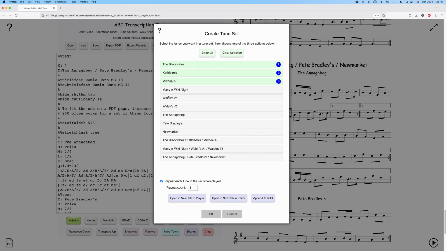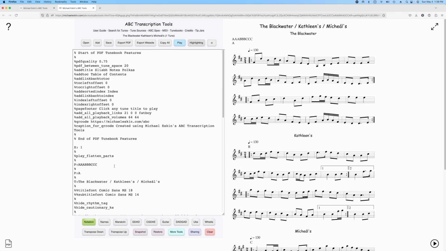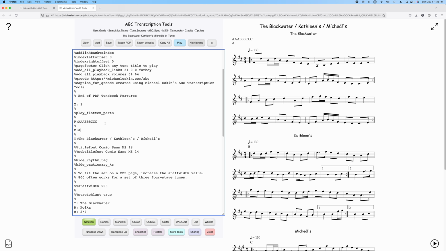And this works for all of the other options. So for example, open a new tab in editor. There's our set with the repeats. The repeats themselves are done using ABC part descriptors. So there's a part for each of the tunes, and then there's a part playback order control string that's put at the very top of the ABC for the tune set.